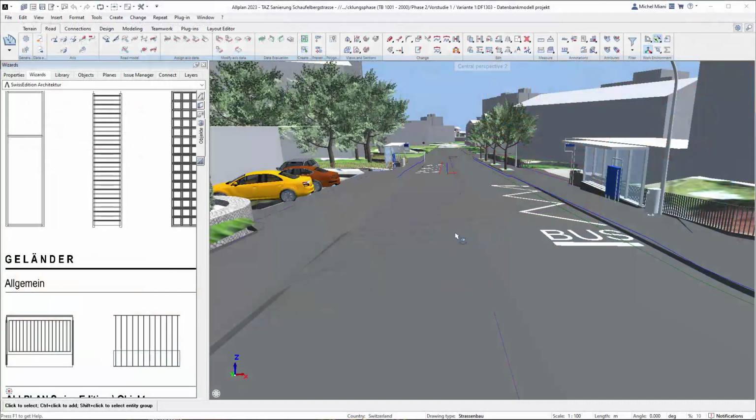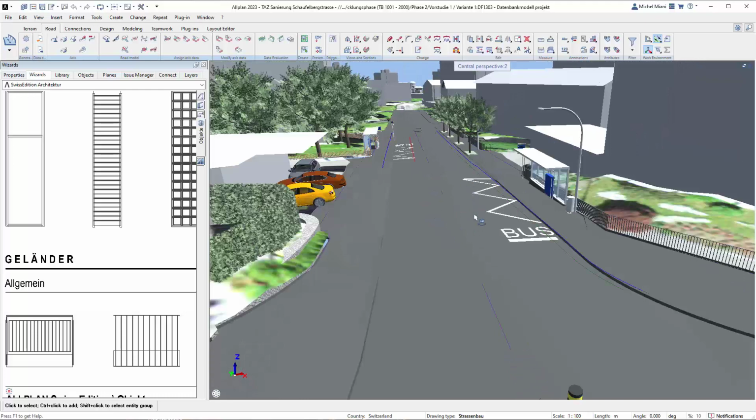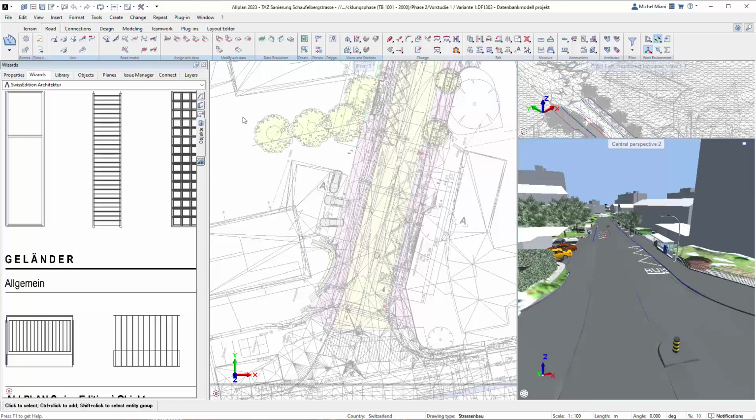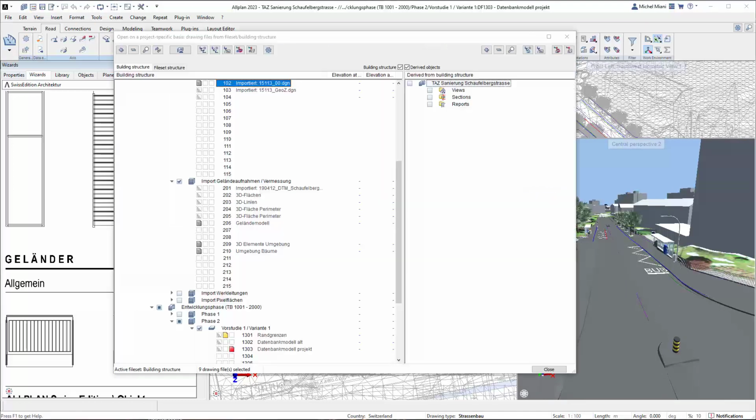The specification for the road renovation was clear. We had to keep the elevation of the road as far as possible. We had the road measured by a surveyor and used ALLPLAN Road to create the existing terrain.